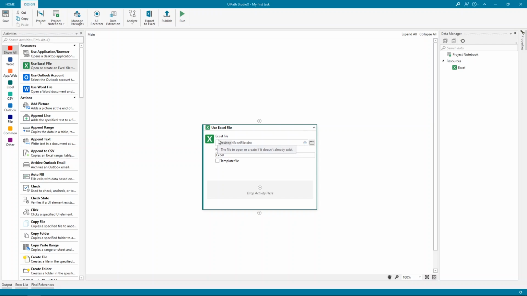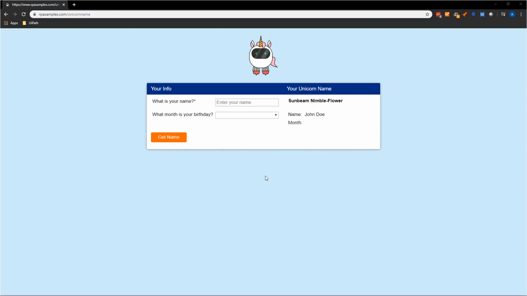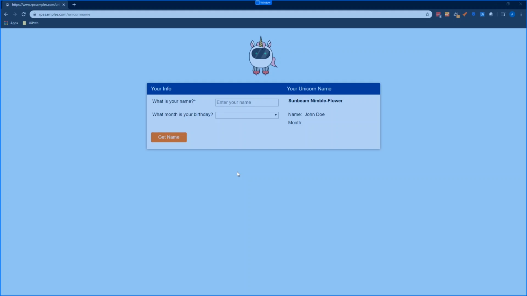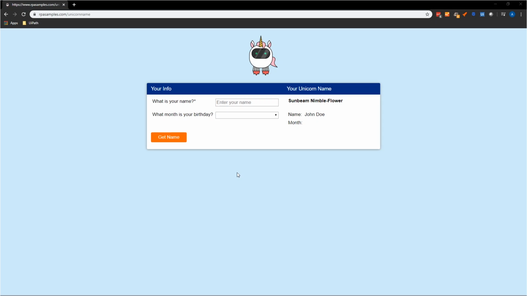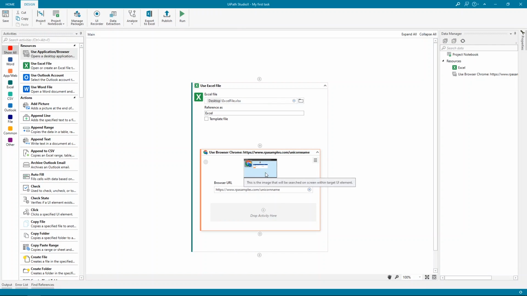And since we'll access a web page, let's also add a use application and indicate it. In our case, it's Chrome. And because the Chrome extension is installed, StudioX can read the URL and store it. This way, whenever the automation is run, it will open this browser and this page.